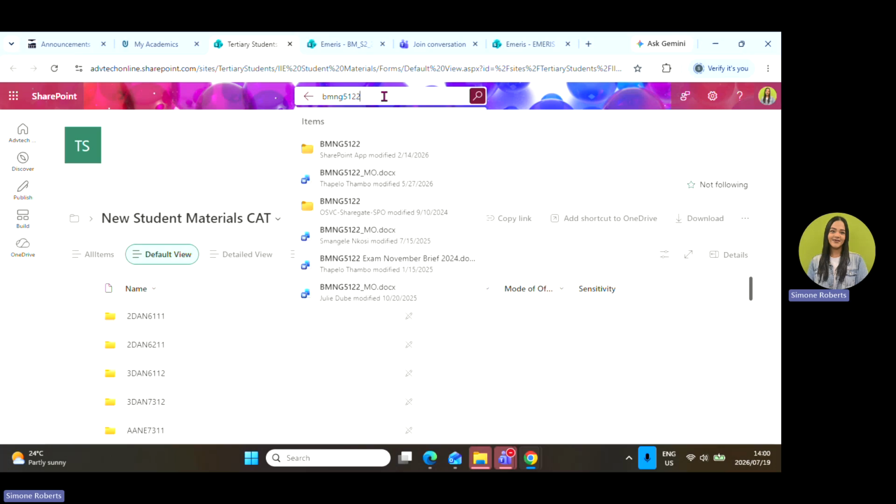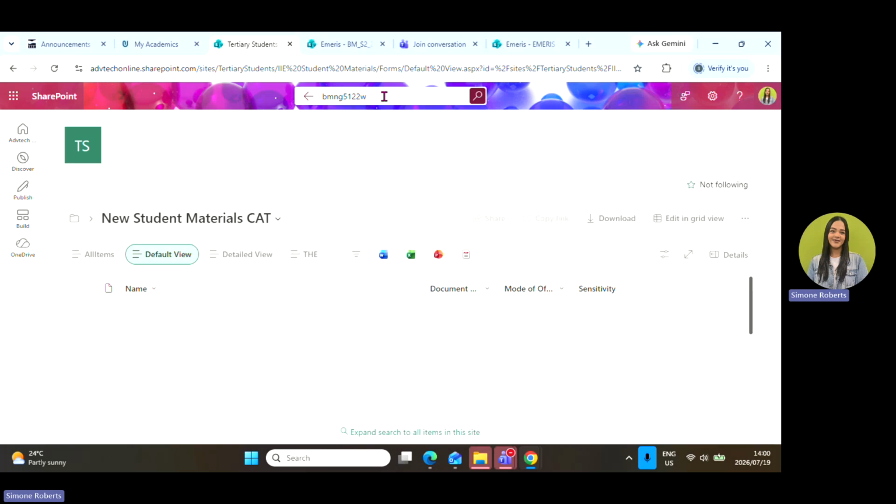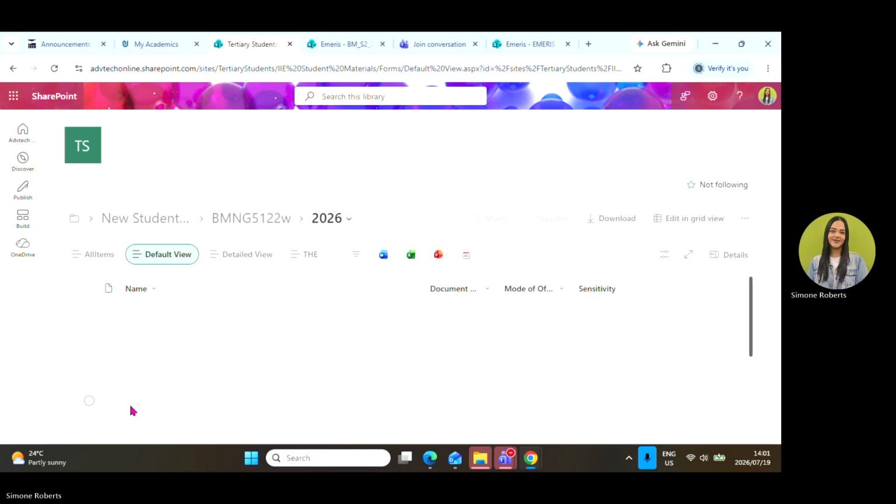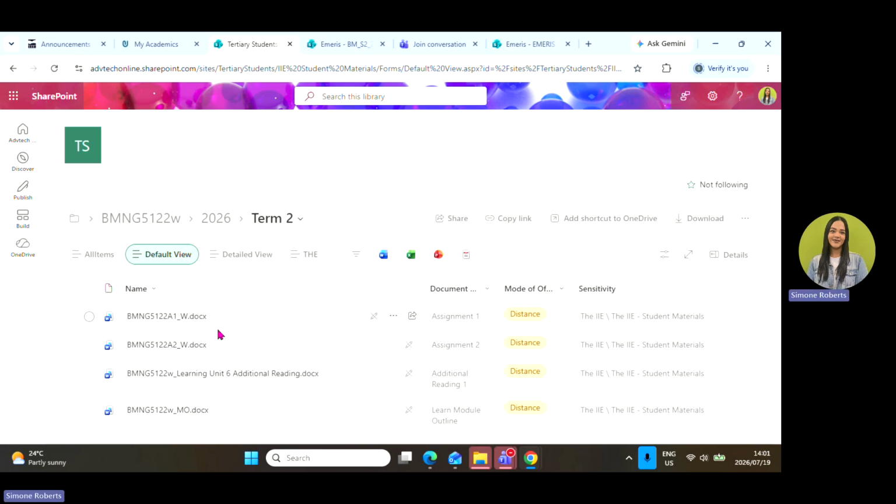Now, the key to access is to put a W at the end of your module code, because the W will allow you to only have access to distance material because you're a distance student. So if we search BMNG 5122, we're going to select 2026. Remember term 2 for semester 2. And you can see you've got access to assignment 1, assignment 2, additional reading for learning unit 6, as well as your module outline.